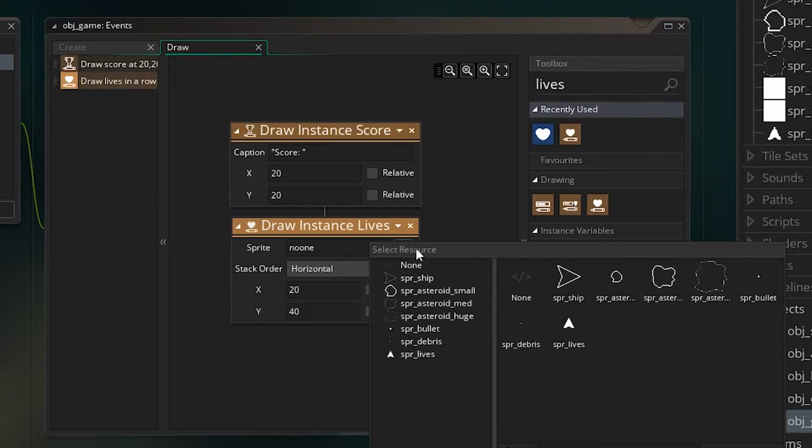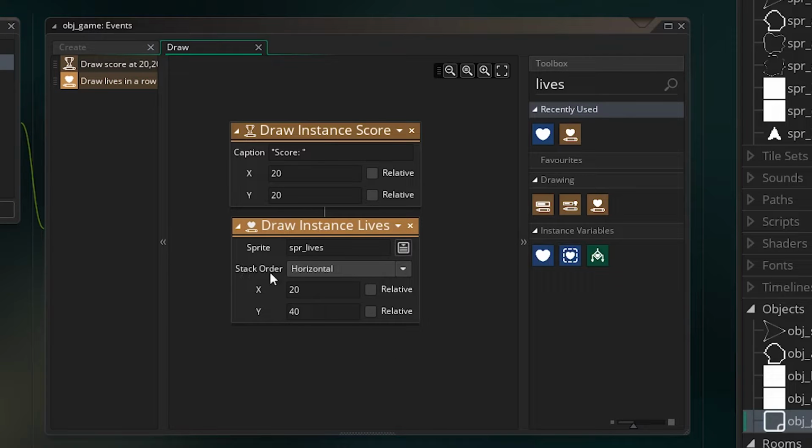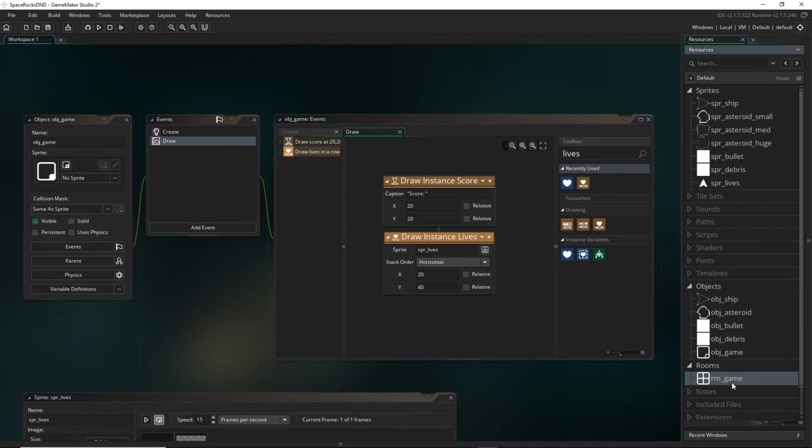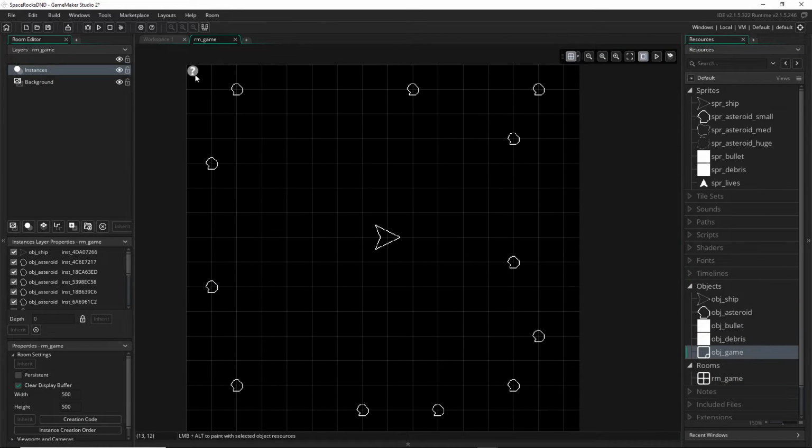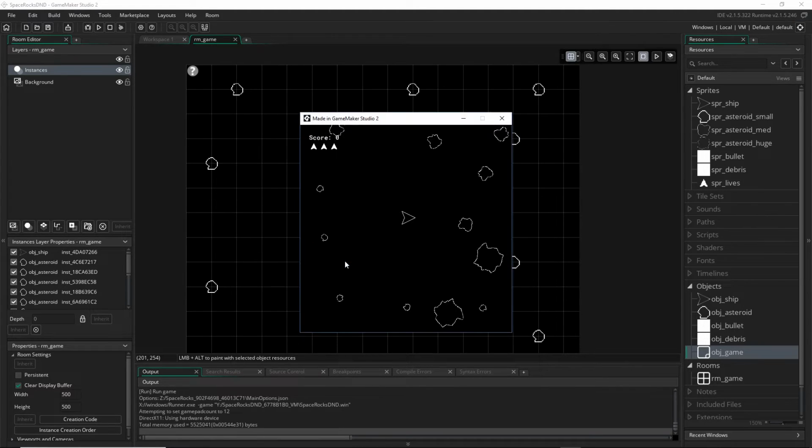Alright, so let's set that sprite to SPR lives. We do want it to stack horizontally, which means it'll draw it in a horizontal line. Let's just put this into the game. So drag it into here. And this object, like I said, isn't going to be visible, so it doesn't really matter where you place it, but the convention for objects like these is to put them at 0, 0 at the origin. Alright, so let's give that a run. And there we go. So you can see our score is coming up and we have our 3 lives.